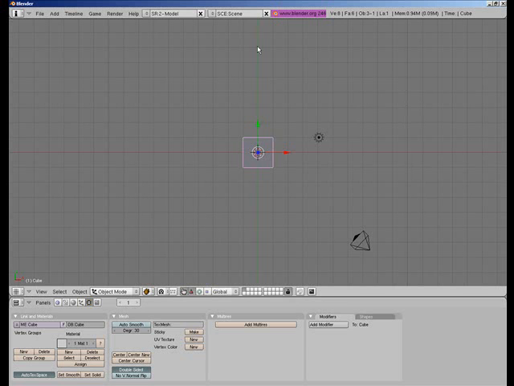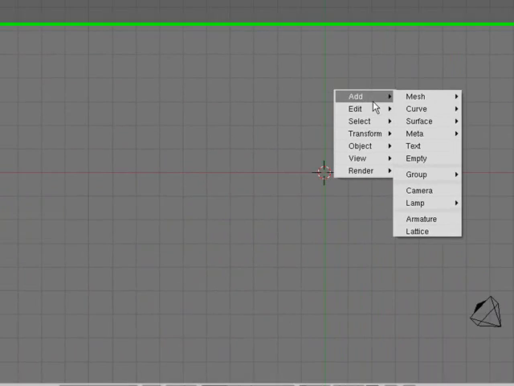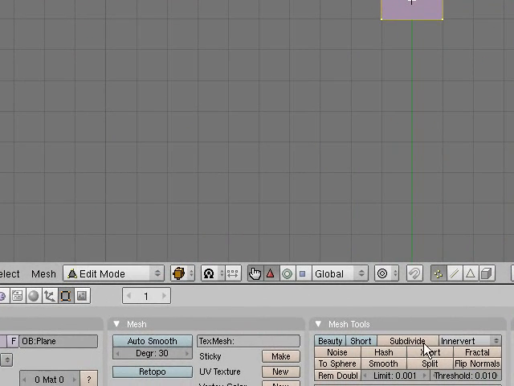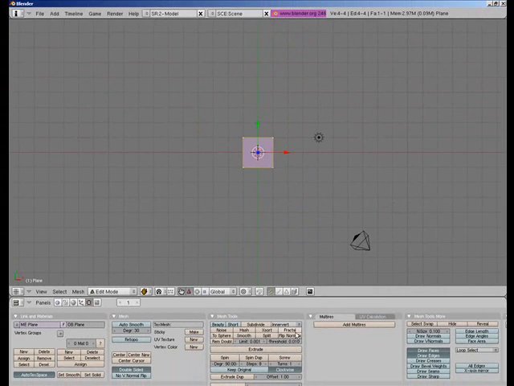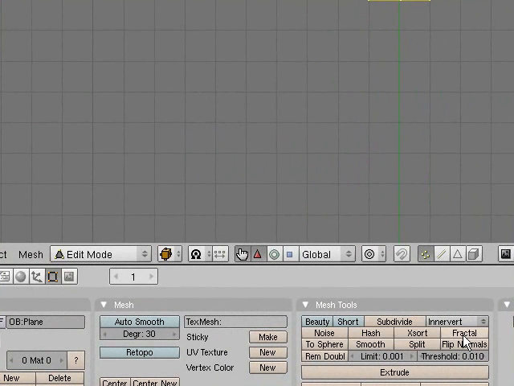What we want to do is delete the cube because we don't need it. And then we're going to press space, add mesh plane. And then we're going to go into editing buttons, and under mesh tools there should be one called fractal. What that does is it subdivides, but while it does subdivide, it moves the vertices up and down, so it'll create a nice random looking sort of terrain that we can then manipulate afterwards. So we'll just press that.